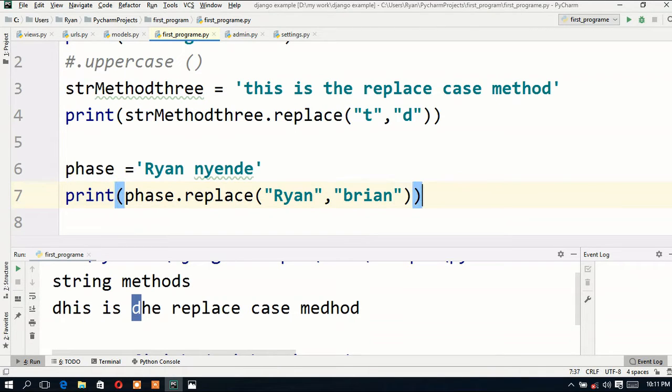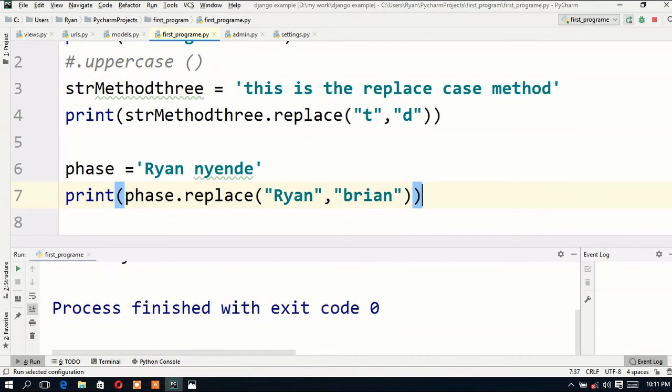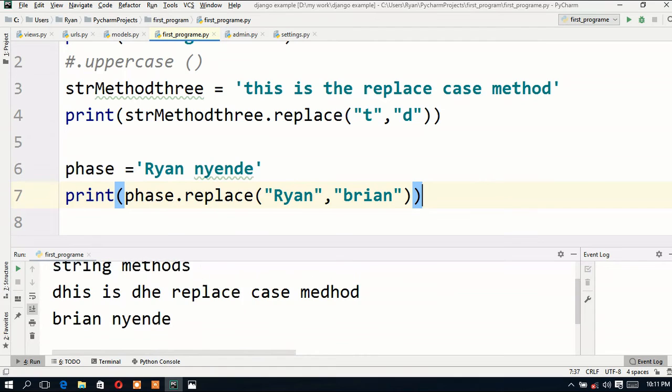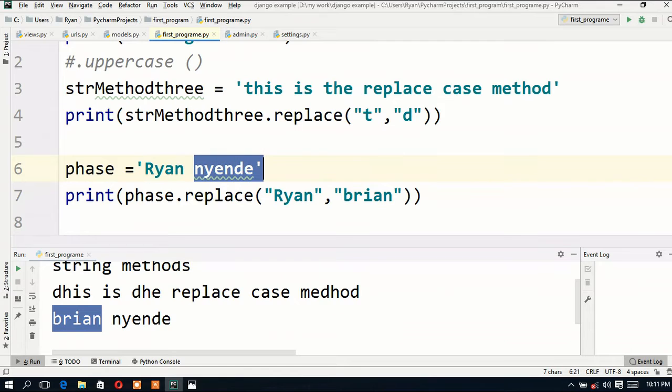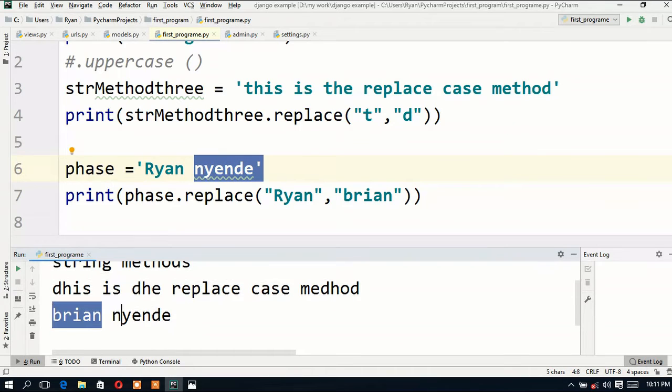Okay, we are done. Then let's run our program again. You see, it has replaced Ryan Nyende with Brian Nyende. As you see, that's all about the replace method.